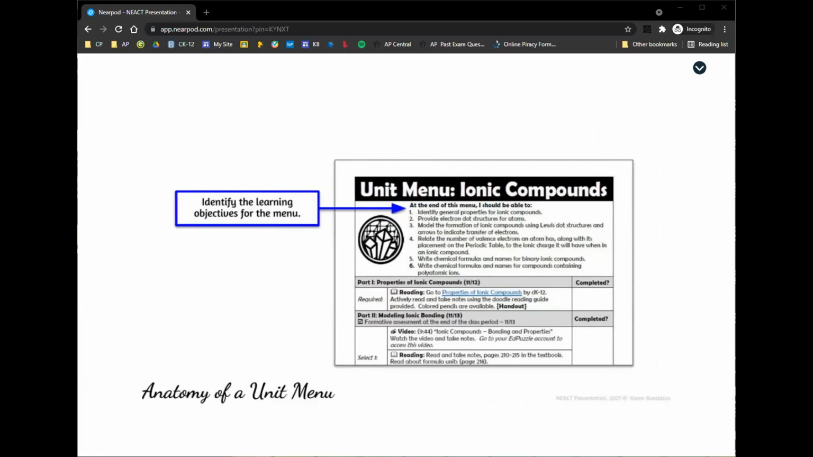So every menu starts out the same way with a title at the top, and then of course the learning objectives. So what my students need to be able to do at the end of the menu. Okay. Notice I only have 6 objectives there, but you can absolutely put more in there. I probably wouldn't copy the entire CED from like the AP chemistry curriculum, but I would say try to narrow it down to at least like 5 or 6 objectives if possible.